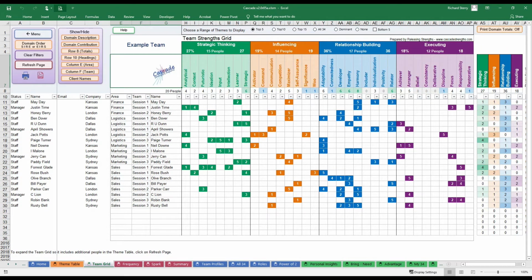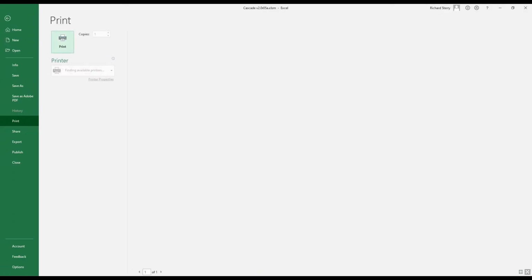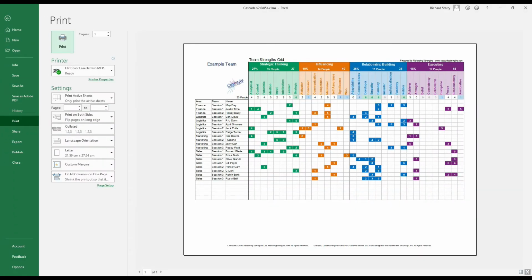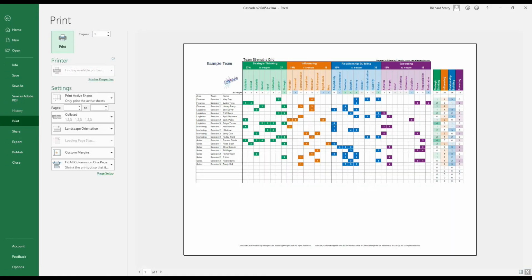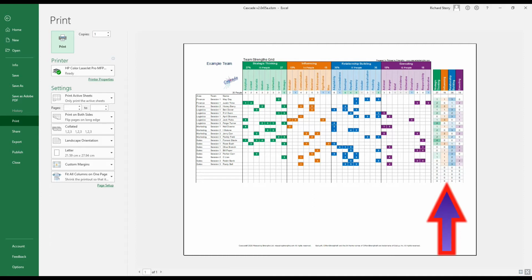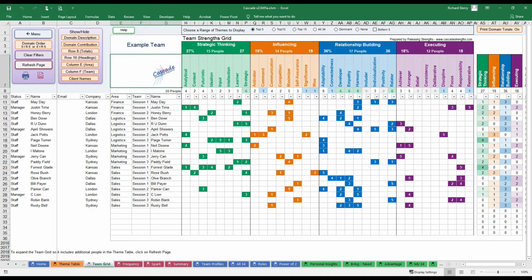So if we look at the standard report, we'll see that it finishes on the right hand side with the last domain here hard on the right hand edge. But what we can do is go back, click on the button here, and say print domain totals to be on, and then when we have a look at the printouts for this, we will see that the domain totals are now included on the right hand side of the page. So you've got a choice whether you want to include them or leave them out. And there's a very quick and easy way to turn that on or off.